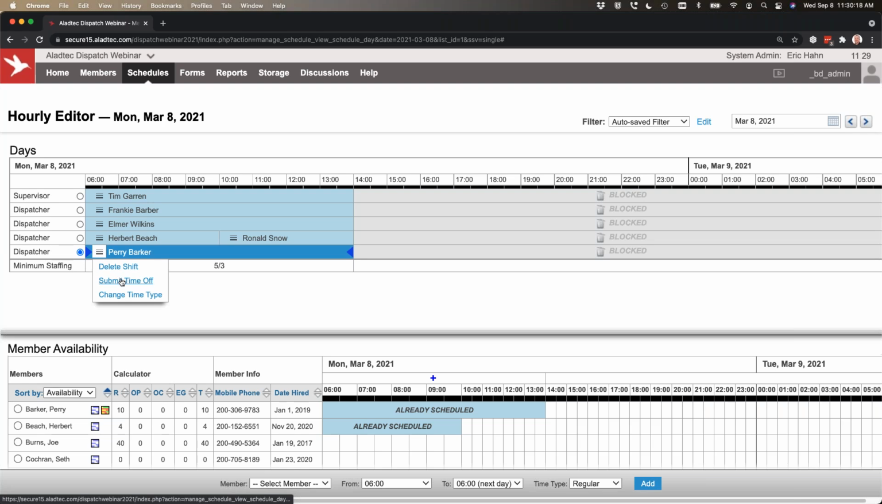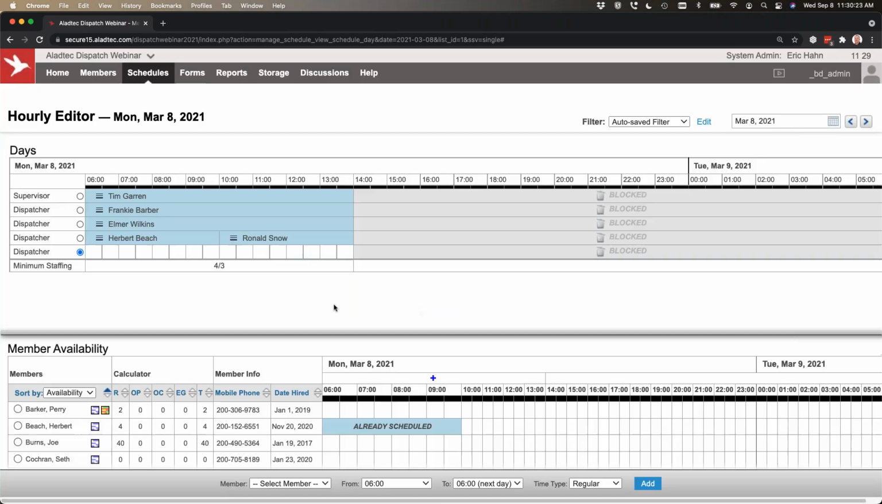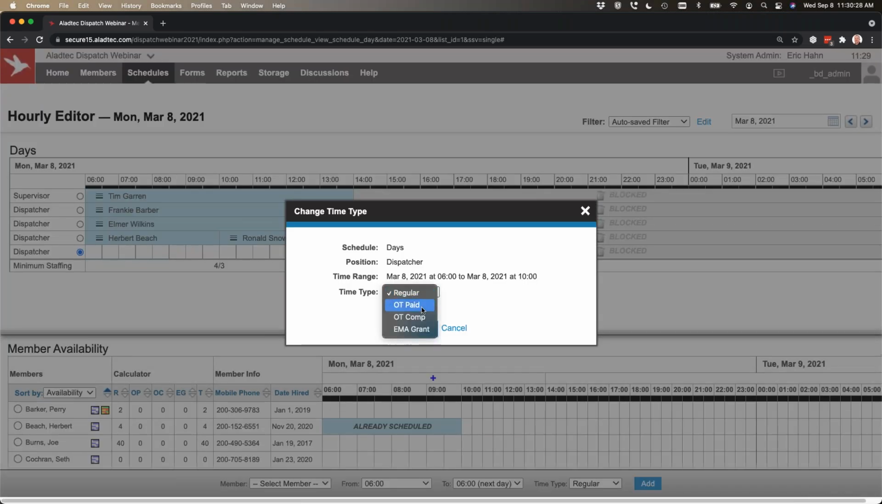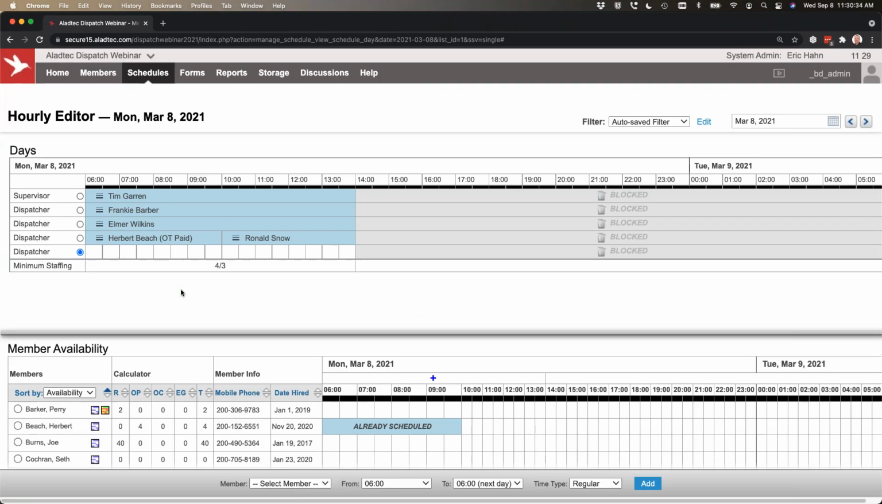You could submit time off on their behalf. You could change the type of time that this particular shift is. So maybe Herbert came in and we need his time to be overtime. So you can have a list of labels here to indicate which shift is getting paid for what, what rate they are getting paid for. Tim is a regular shift here by default, but Herbert here is going to be OT paid. And so on the reporting side of things, when payroll comes around, it'll see that Herbert worked those hours as an OT paid time type, and you can do the translation on the back end to get them the right rate of pay.